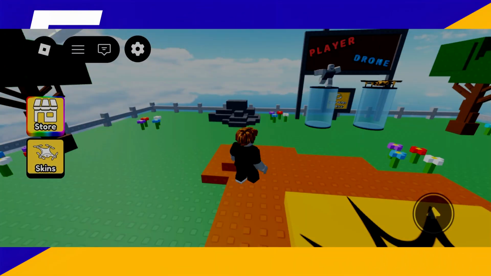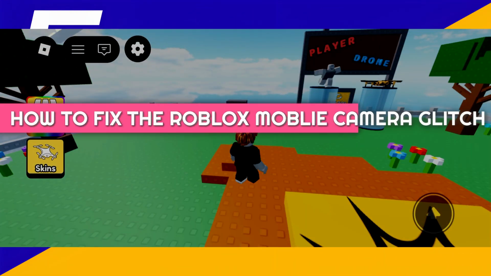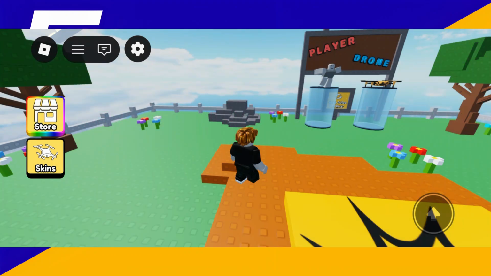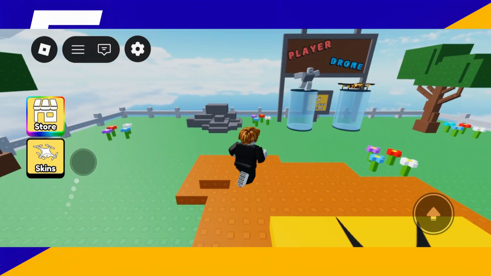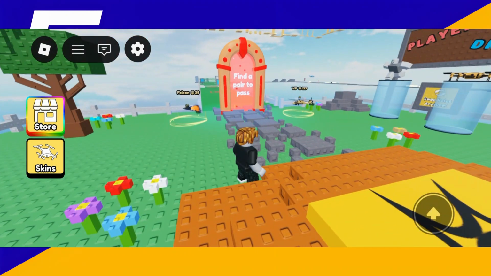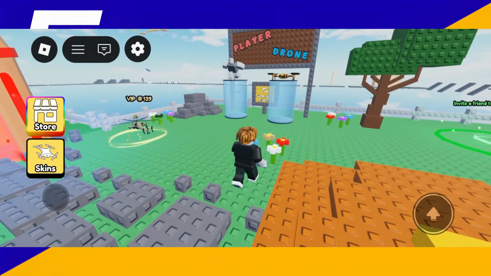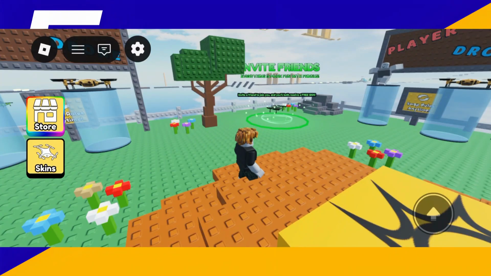In this video, I'm going to show you how to fix the Roblox mobile camera glitch step by step. This issue can be really annoying while playing games on your phone, but don't worry, there are a few simple fixes that usually solve the problem. Let's get started.